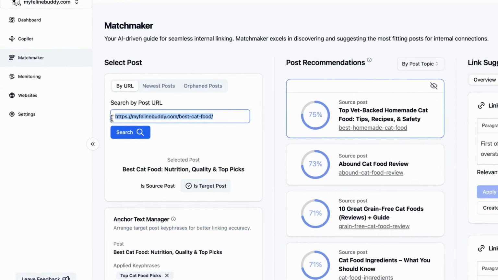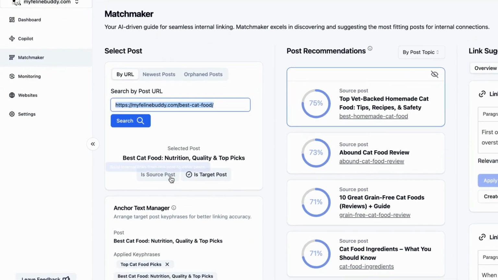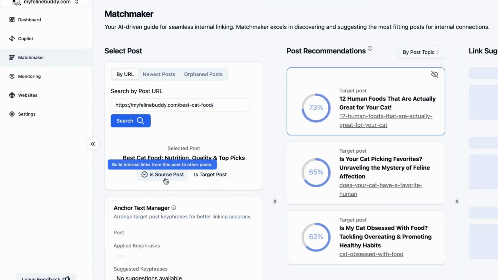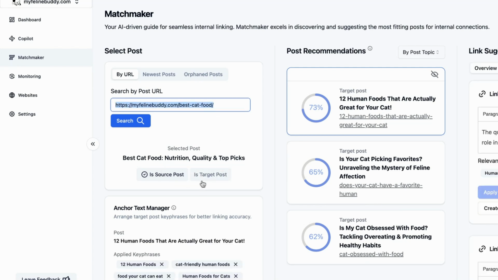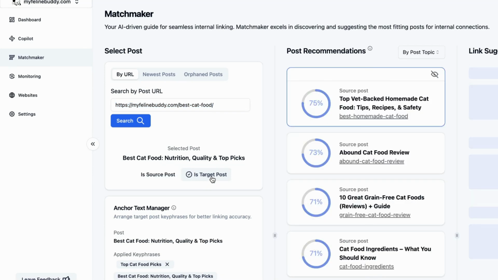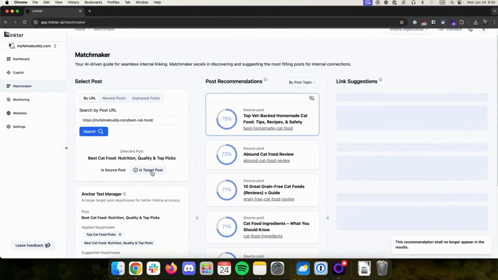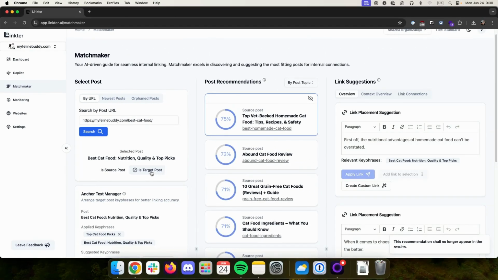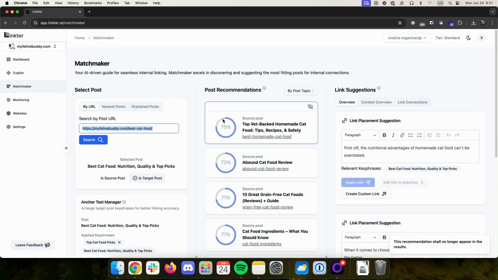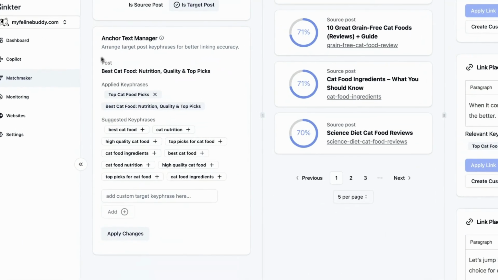On top of this, we built an option to choose whether you want that to be a source post, meaning do you want to build links from the best cat food post towards other content on your website, or do you want to make that a target post, meaning building from other content on your website towards this one. So whatever you choose, you're going to get a good amount of options. Again, you will have the anchor text manager at the bottom here.